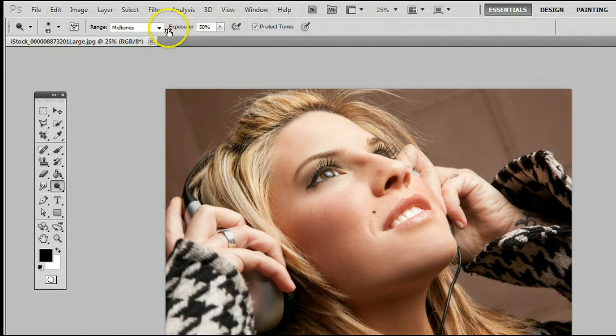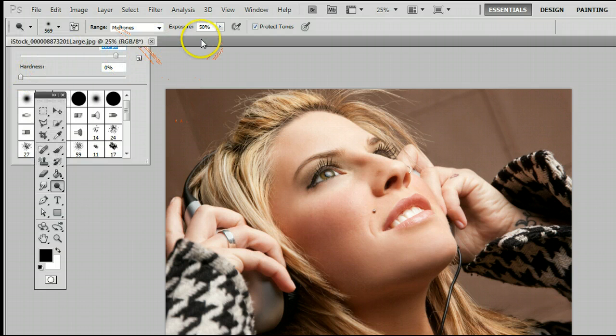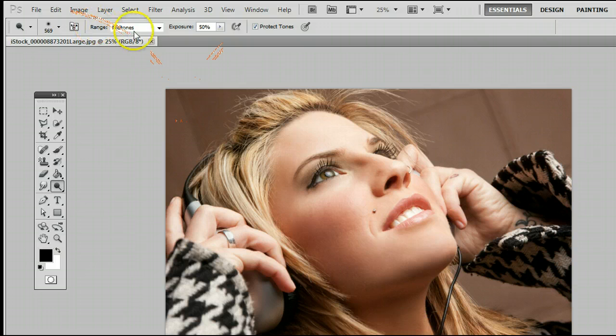We can change a few different features and attributes up here. We can change the size and the hardness, also the brush tip. By clicking on this downward arrow, let's increase our size. Sure, let's make that much bigger, and I'll leave my hardness at 0%. There's also the range to select. Let's leave that at mid-tones right now, and we'll leave the exposure at 50%.